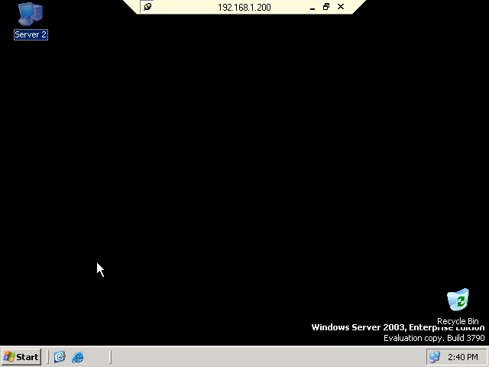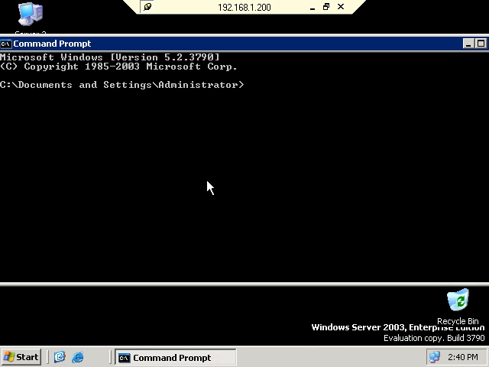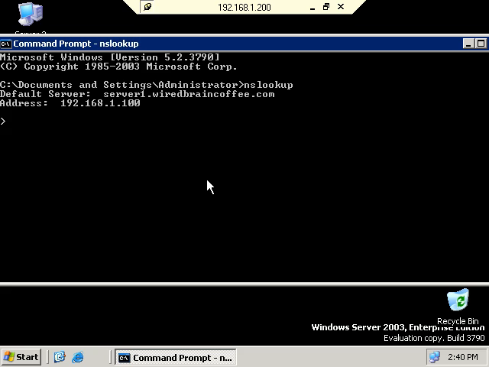Let's go run a couple commands here, and I'll show you a little bit more about what I mean and some of the problems it can cause. So we've gone to a command prompt. We're going to run nslookup here. When I run nslookup, you see that it does resolve and it finds our default server, Server 1.